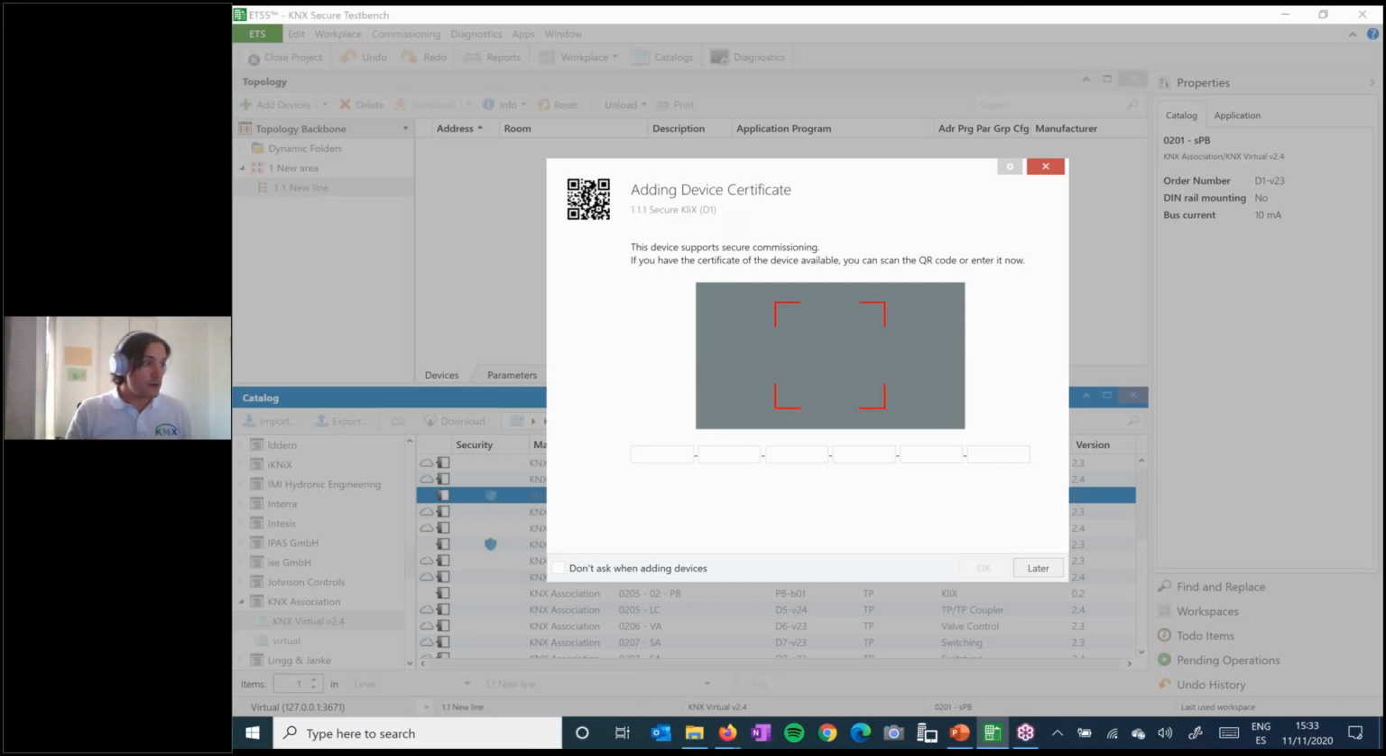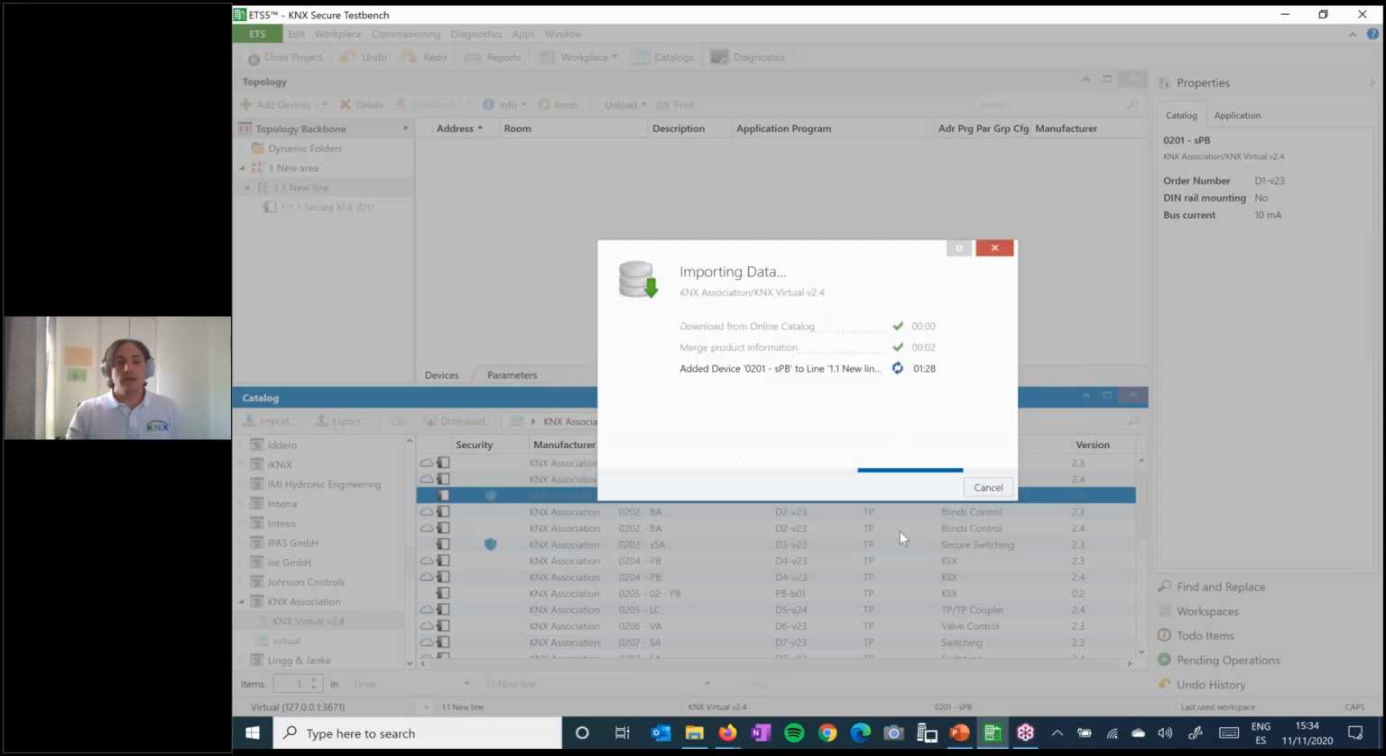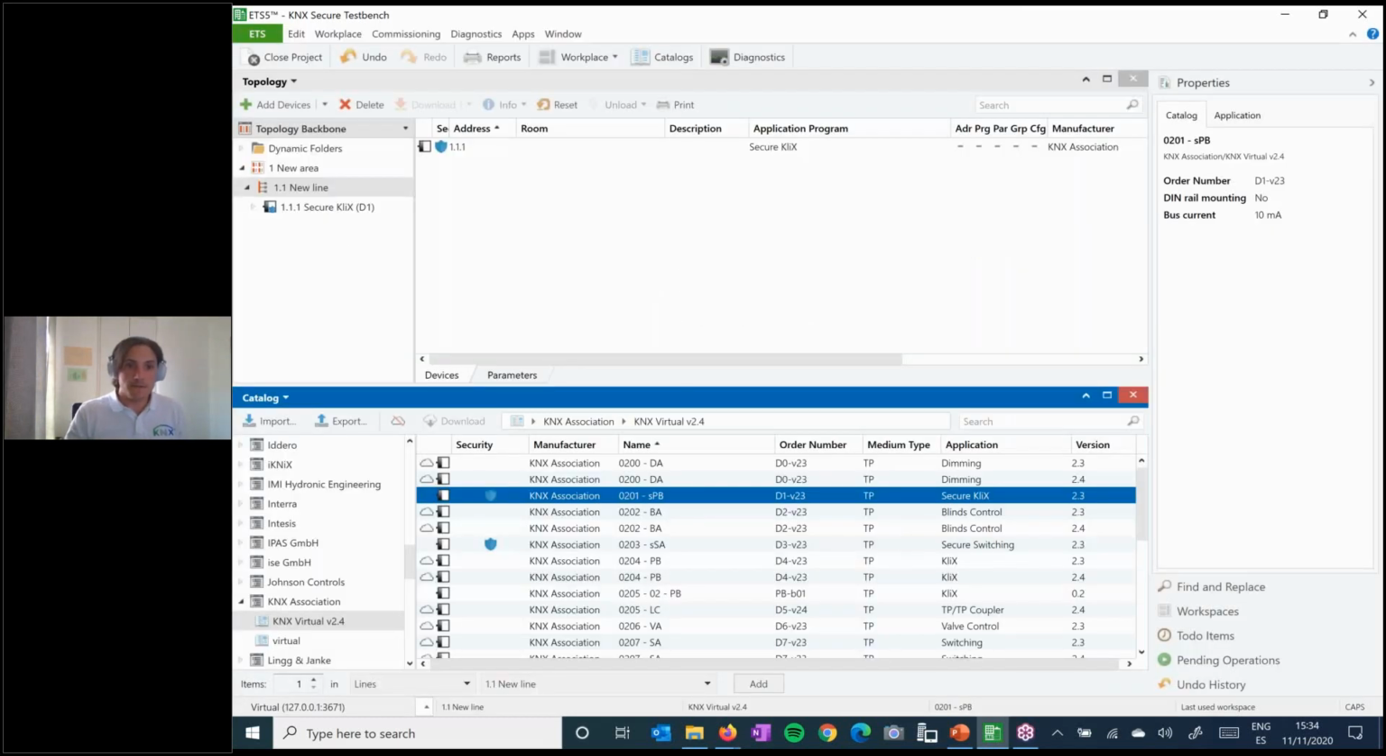Now, instead, we are gonna use the string. So let's type it down. It's quite a long string. So definitely the QR code is much better. Voila, success. So our first secure device is included. You can see the blue shield is representing the KNX Secure capability of this product.